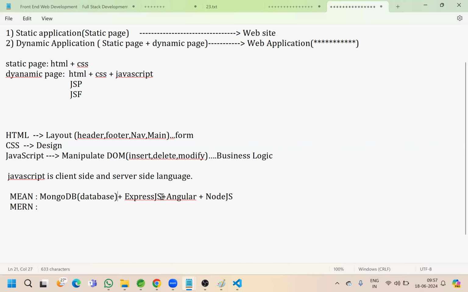Express.js is a framework based on JavaScript. Angular is a framework based on JavaScript, TypeScript and JavaScript. TypeScript and JavaScript are a bit the same. It is a superset. And Node.js is a platform for executing our server side programming, backend side programming. It is a kind of platform. It depends on JavaScript.